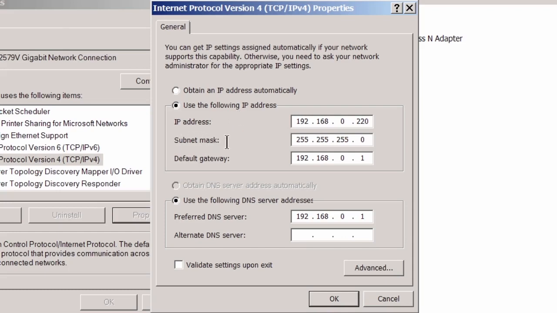The next one here is the subnet mask. The subnet mask defines which portion of the IP address is the network portion and which portion is the host portion. The 255s tell us the network portion. In binary, this is all ones, so the ones in binary tell us the network portion, and the 0 tells us the host portion. So we know from the 255s that the network number is 192.168.0, and we know from the 0 that the host portion is 220. So that's our subnet mask.